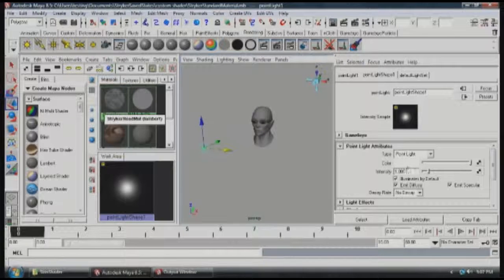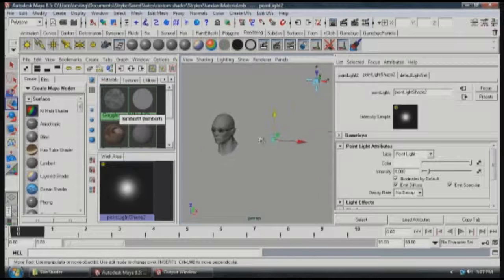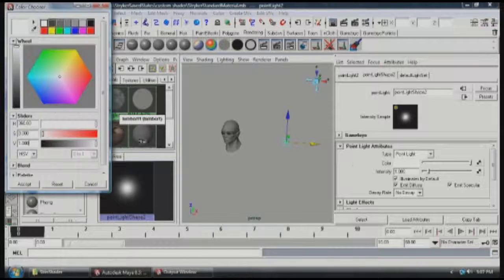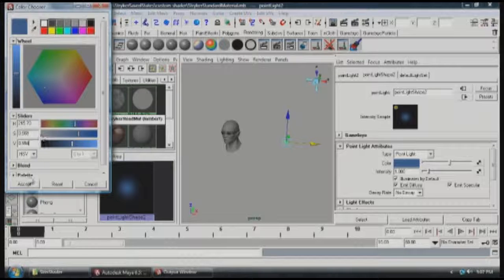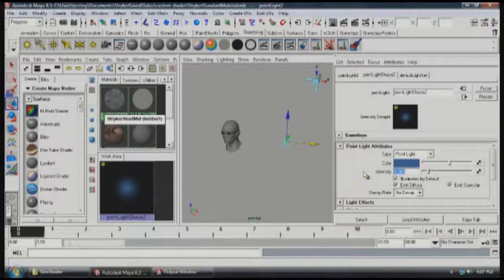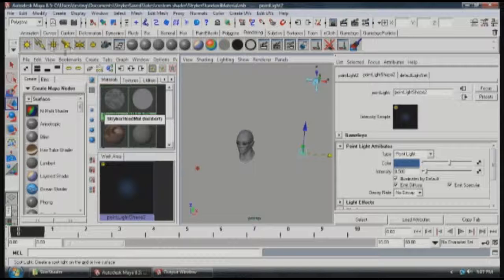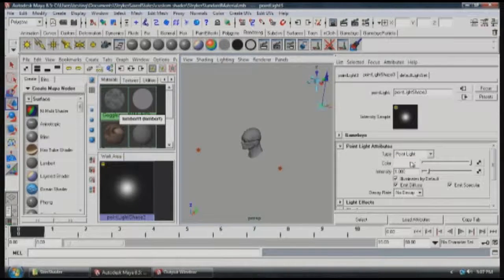So I'll put 1 up to the front. Sort of a blue one off to the side. And I'm going to go ahead and put an orange one behind him.